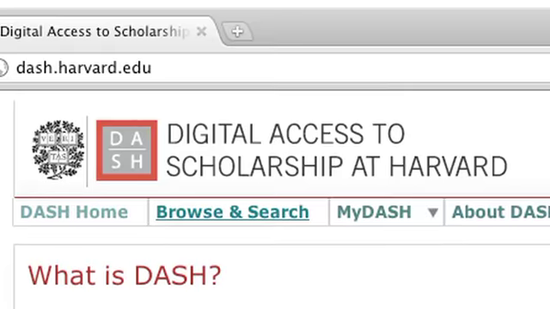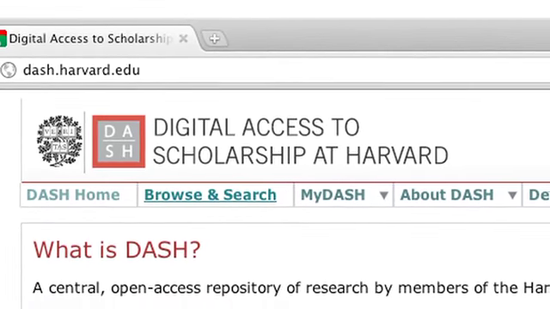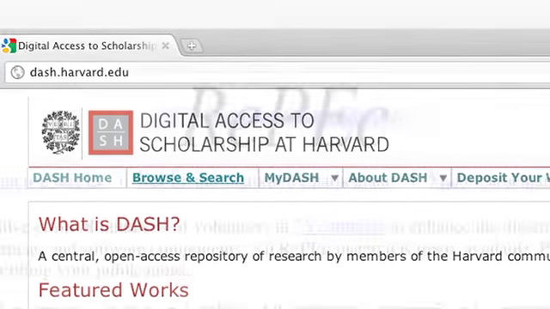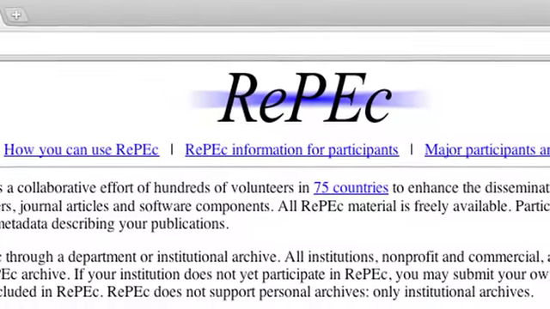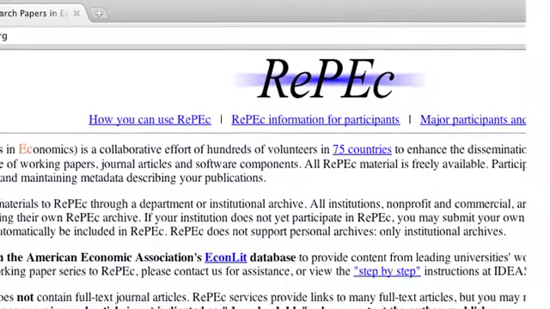Scholars have a lot of ways that they disseminate their scholarship now, and one of the ways is to put them into what they call repositories, which are essentially large databases where they can post their papers. So there are many different types of repositories. For example, there's DASH, which is Harvard's depository for anybody that's affiliated with Harvard. But then there's also subject matter repositories like SSRN, and there's another one for economics called RePEc.